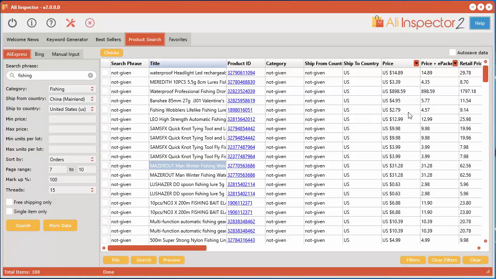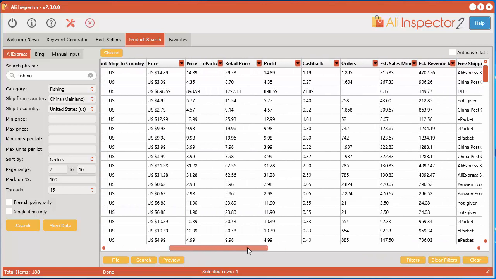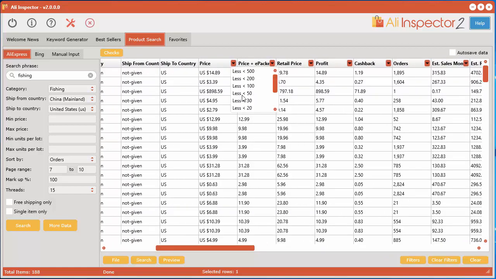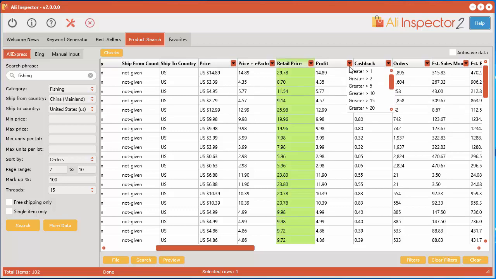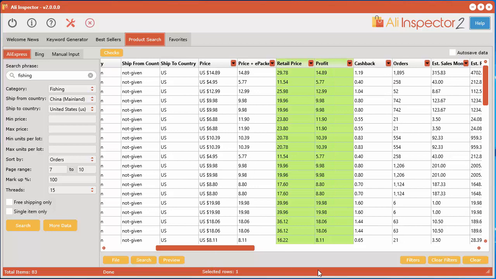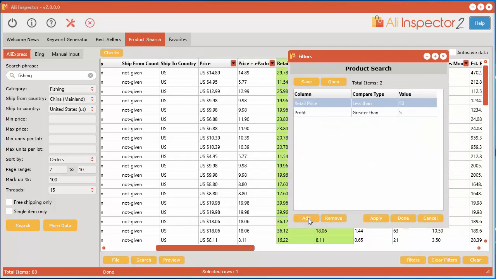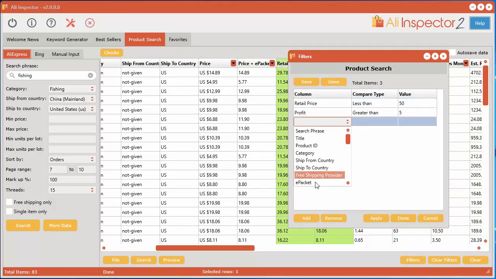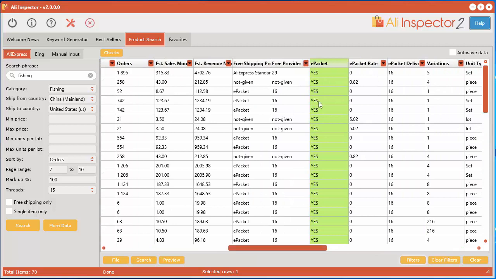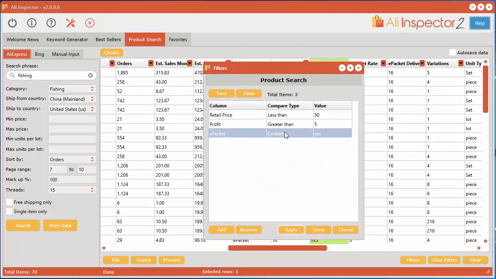So there's a whole bunch of different extra tools you can use in here in order to utilize this data. So obviously you want to narrow down your results. You've got the drop-down filters you can immediately use for any column that contains numbers. You can quickly just use anything you want here. Or you can create custom filters by clicking the filters button here, and you can come in here and create filters by adding new ones. For example, I want ePacket to contain the word yes, and you can apply that. So you only want products that use ePacket shipping, I guess.